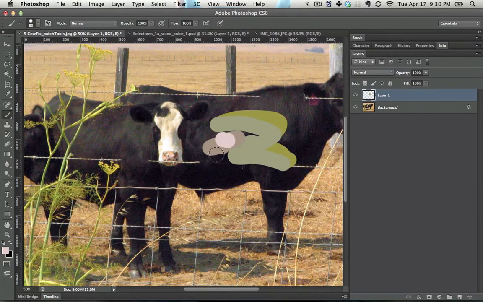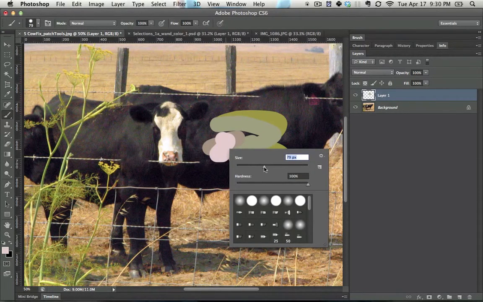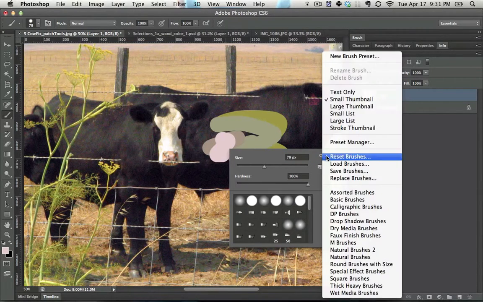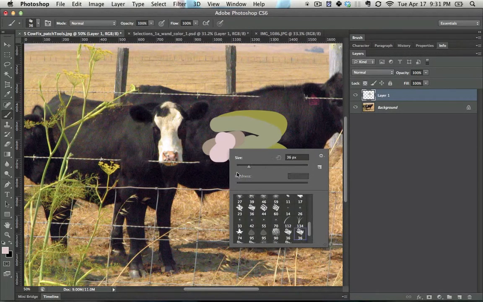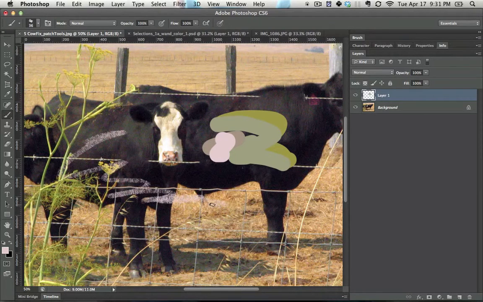Fancy schmancy. If you right-click, you can change the size, but we know a better way to do that, and you can change the hardness, but we know a better way to do that. Also here, you can load all sorts of different brushes, and you can have all sorts of different tips. So if you wanted the tip to look like this, that's one of the options right there. But I don't want to show you the options they've already given you. I want to actually show you how you can make your own brush tip.